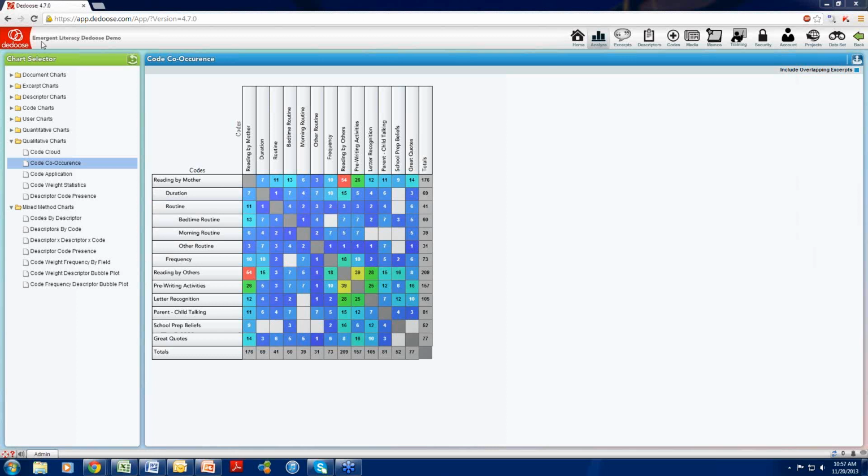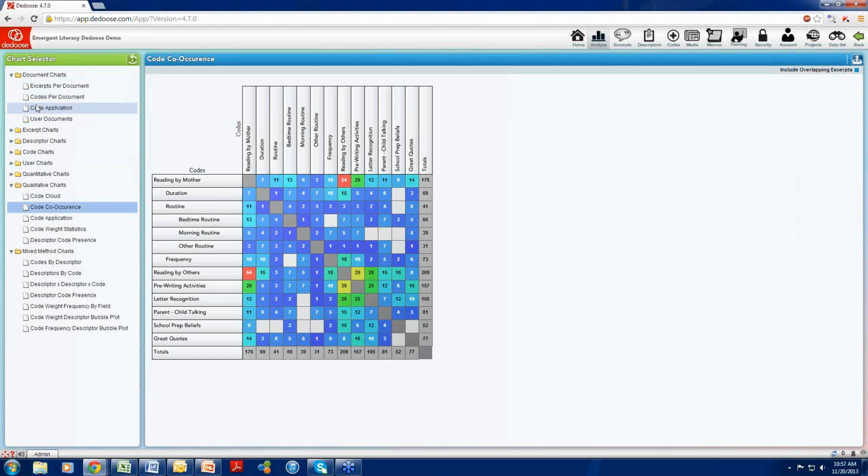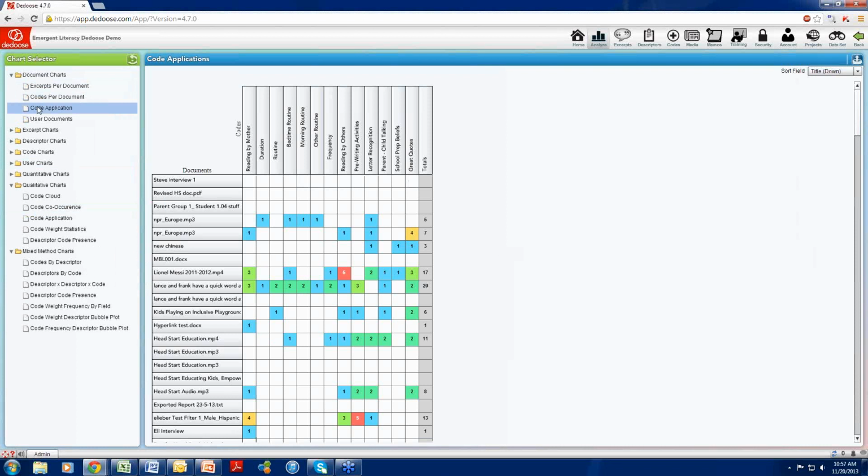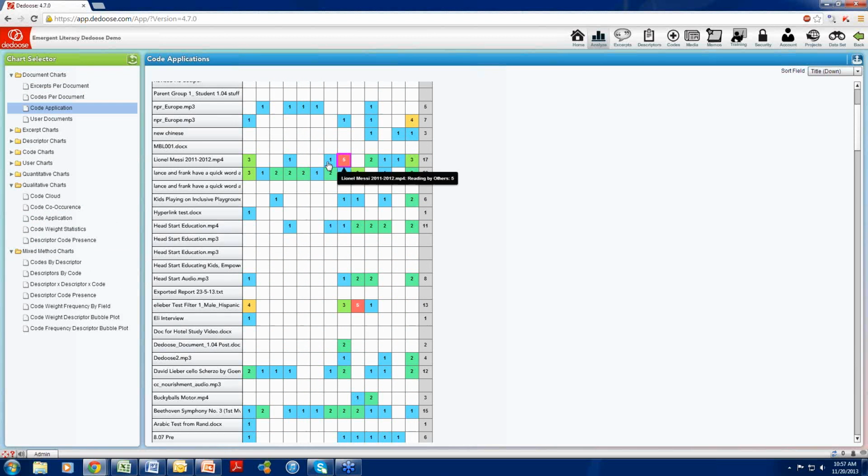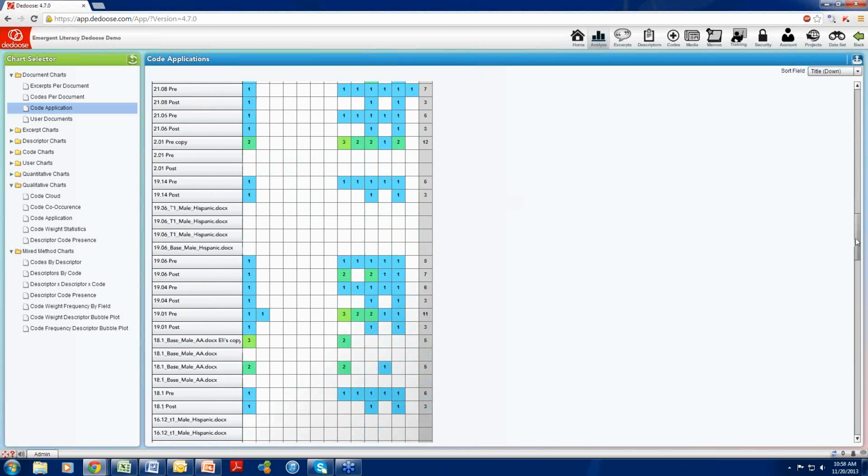So in our code application chart, for example, let me just pull that up. Here we're seeing by resource the frequency that particular codes were used. So we get down to some of our interviews here. For this particular interview, we see we've used the reading by mother code once and so forth. And I think what you're asking here, Peter, is to simply create a table where by descriptor or by document, we have this table populated with ones and zeros, and that's absolutely coming.